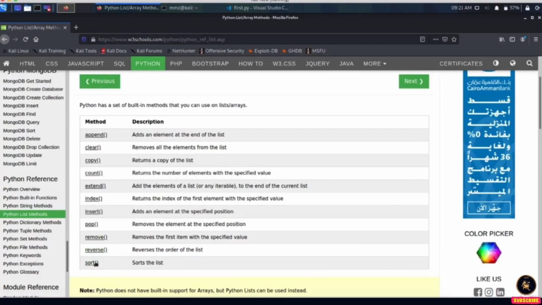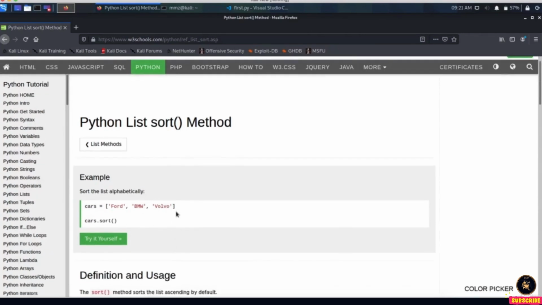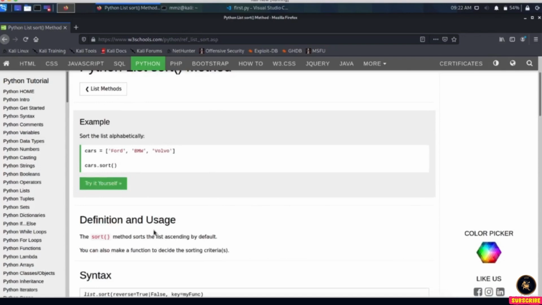So for example, I want to sort. I go to this example and I can see we have cars, Ford, BMW, Volvo, and cars is the name of the list, and dot sort, as simple as that. This will give you the cars sorted, I think alphabetically. The first one will be BMW because this is B, and then Ford, because this is F, and then Volvo, because this is V. And of course a capital letter is different from a small letter, and so on. Again, no big deal.